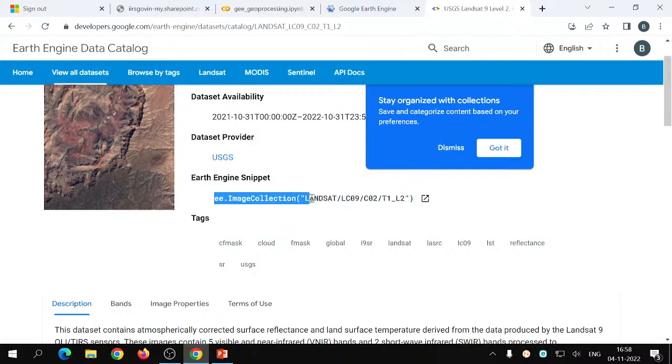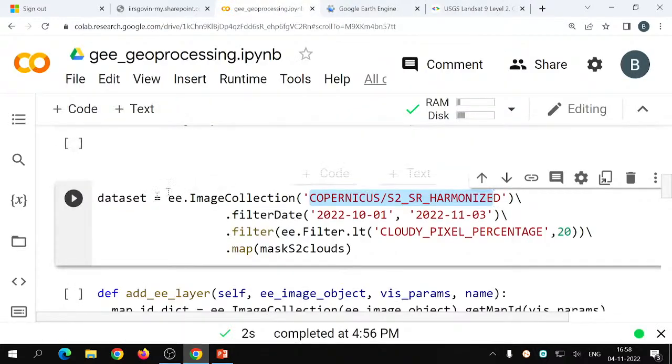So first, from the data catalog, you need to know the name of your image collection, that you need to key into ee.ImageCollection. So here you can see that I have created a dataset equal to ee.ImageCollection, and I have given the name of the image collection. The Sentinel-2 image collection is named S2 underscore surface reflectance product, which is S2 underscore SR harmonized. With this I have accessed the entire image collection, but I am not interested in the entire image collection.